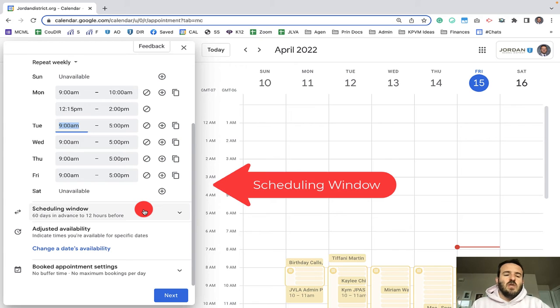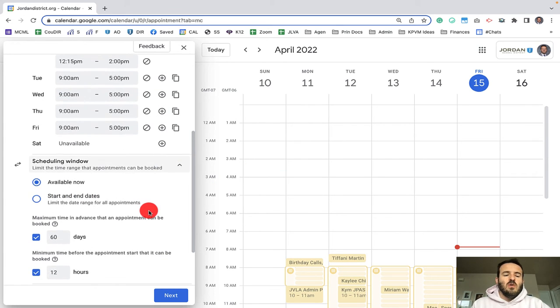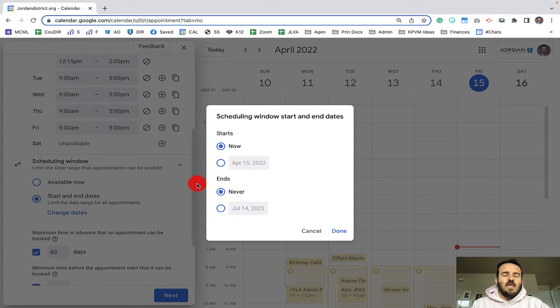Now we have the option to have a scheduling window. So how long is this window going to be open? Maybe I only want it open the first week of every month because my one-on-ones are at the end of the month. Maybe I only want it to open in May. So when I add my start and end times, it'll give me a pop-up right here that allows me to schedule when the window start and end dates are available.